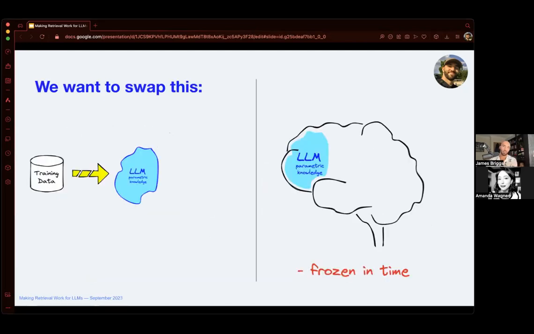So how do we do that? Well, we want to swap this. This is the first thing I mentioned. This is the LLM. It's frozen in time. All of the knowledge it gained from its training data is stored literally within the LLM itself. It's called parametric knowledge. We call it parametric knowledge because that knowledge is stored within the model parameters, the weights of the model. That's frozen, we can't do anything about that. We can fine tune, but it's expensive. It takes a long time.